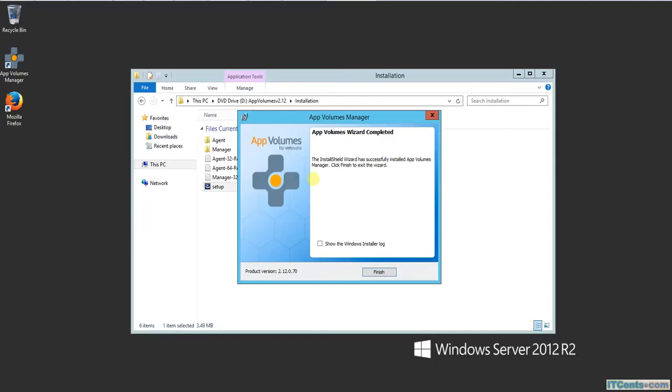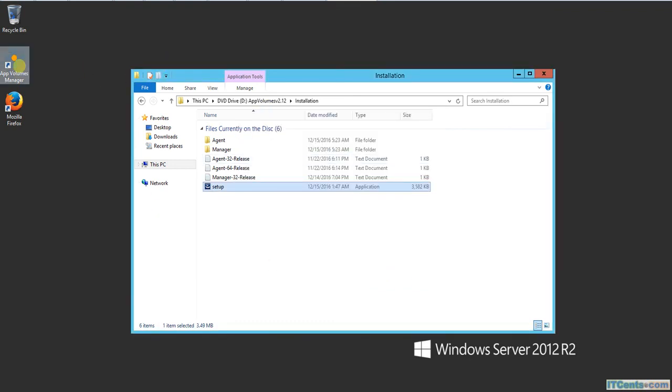Okay, so the installation of App Volumes Manager is completed, and that's what it says: this wizard has successfully installed App Volumes Manager. Finish to exit, and you can see here I have an icon called App Volumes Manager. Once again, App Volumes Manager is a web-based console that you use to configure App Volumes, and it is basically the backend application. It saves all the configurations to the SQL Server database.